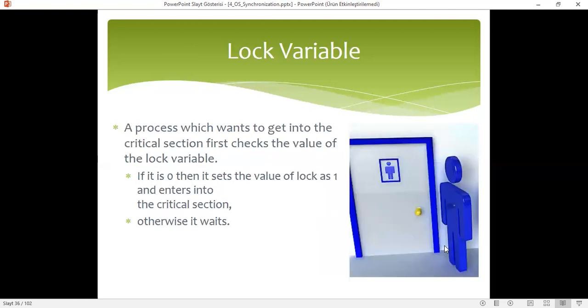Okay, so as I told before, if the lock variable is 0, then it sets the value of lock to 1 and enters the critical section. Otherwise, it waits if it is 1. It means that someone else is using it.